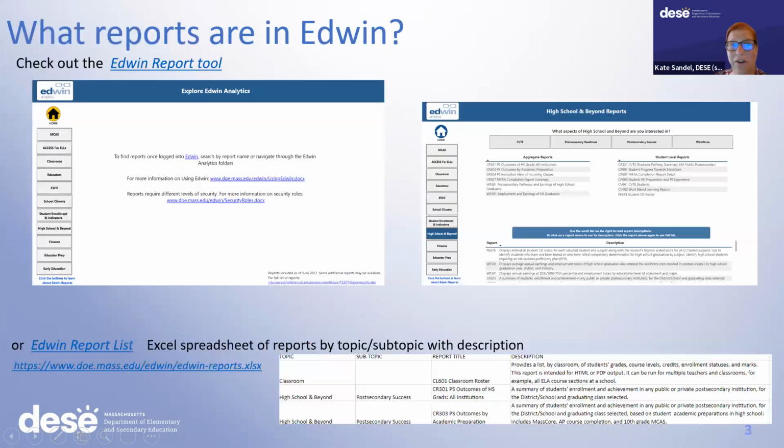So what are the reports within Edwin? There's a couple of different ways for you to see all of what's available. One is on our Edwin homepage. We have an Edwin report tool. And this is a Power BI interface where you can click through the different buckets of reports. We bucket reports by topic and subtopic.